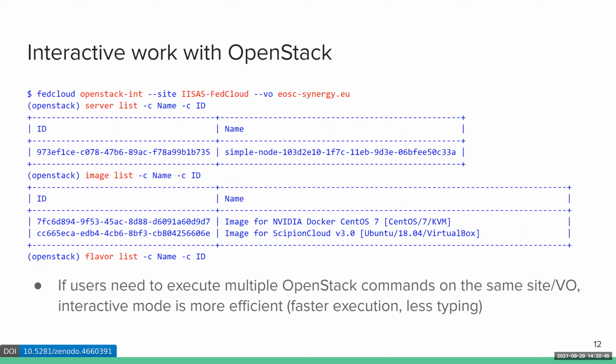You can work with OpenStack interactively via the openstack command. It means that you can give only your site and the VO, and then you have an interactive window where you can type the commands you need, and you can work interactively with several commands at the same time without authenticating again.